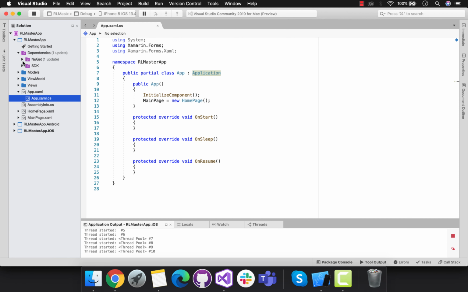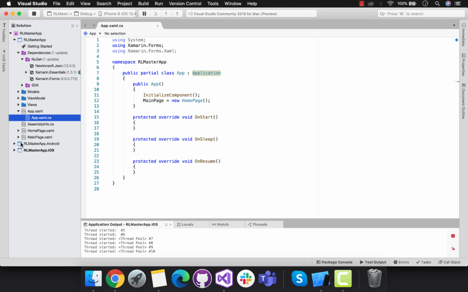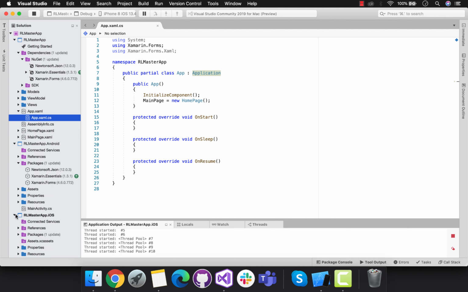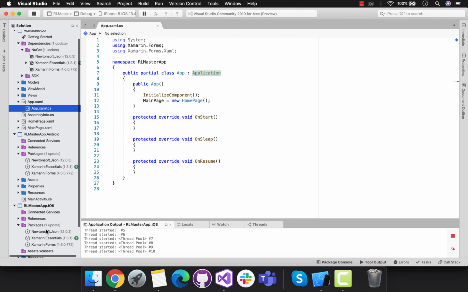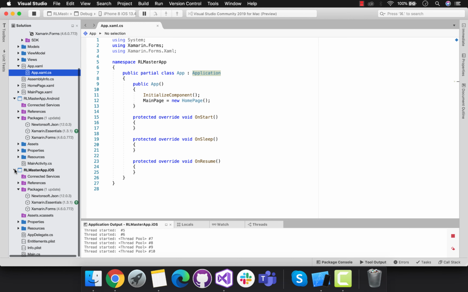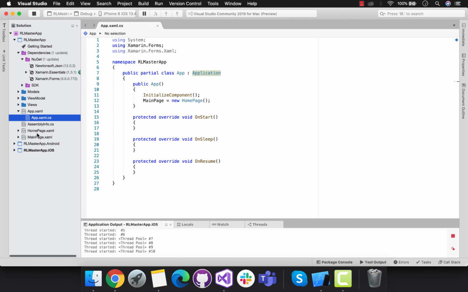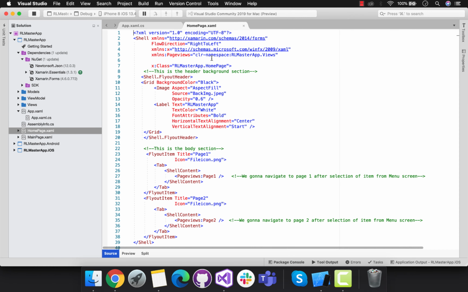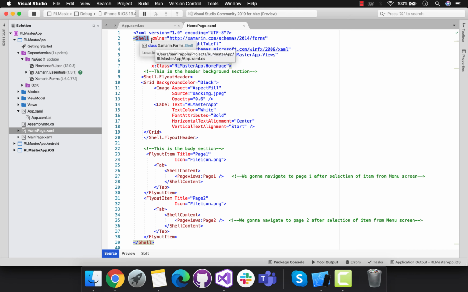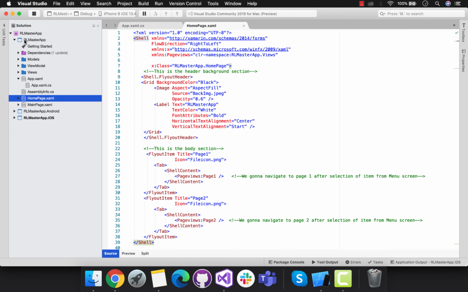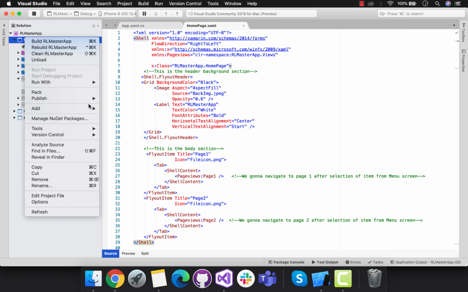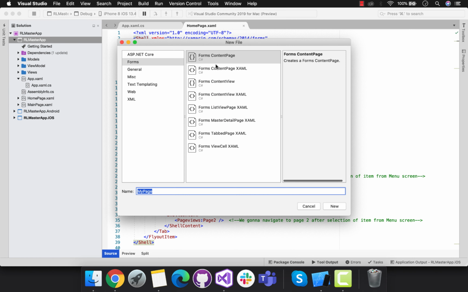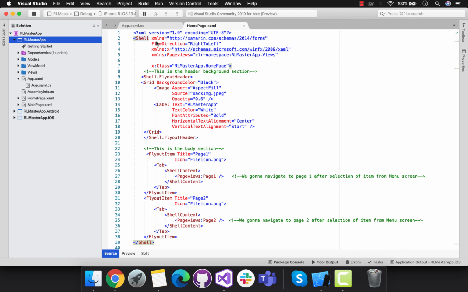So before that, you should set your Xamarin Forms version to 4.6 and above. So I have added Xamarin Forms version 4.6 in my Xamarin Forms app. So home page is basically a content page. I have modified that content page to shell. So this is how we're gonna add a content page to our Xamarin Forms app. So we have to change that content page to shell.